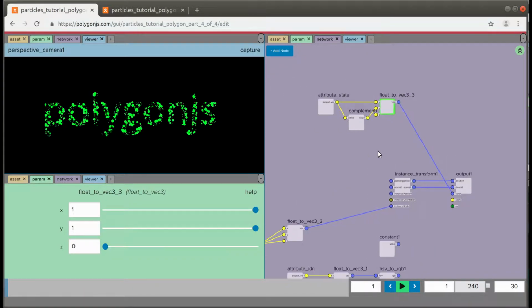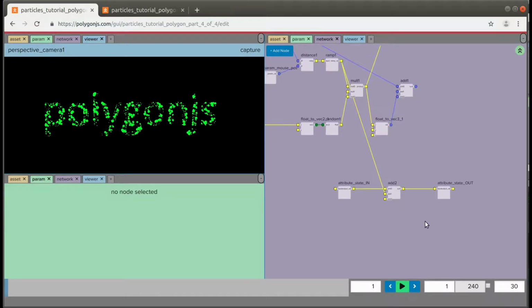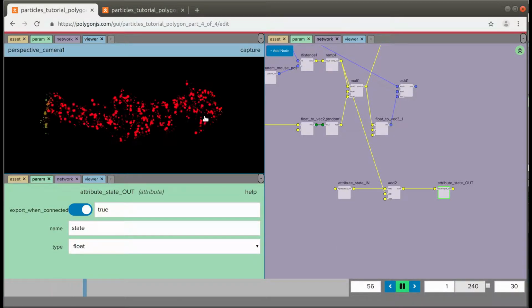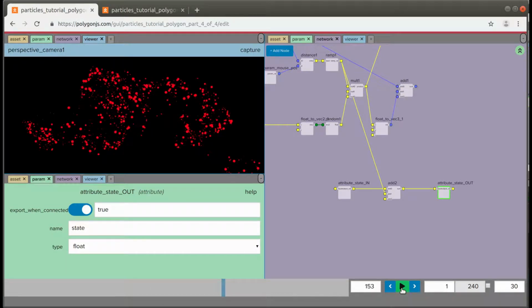So if I go back into the particles, I can see that this one did not export, so now I should do that, and here you go. So now we can see that particles become red, the state becomes 1 when I touch them with a mouse cursor, but it never comes back to an inactive state.